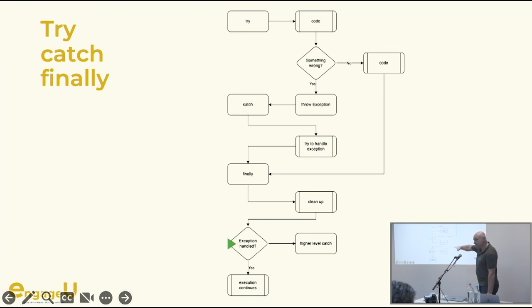Then the interpreter of your language looks: is there an exception still, or is it handled? If yes, then we can go on. If things did go wrong, is this the sad flow? That's the sad flow, yeah. Good term, John. Thank you.